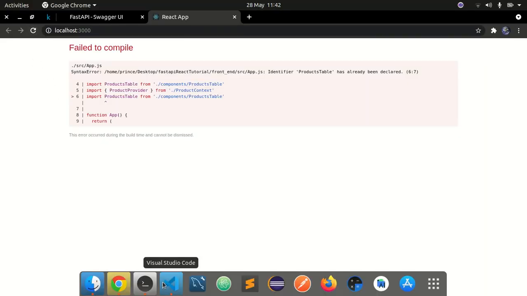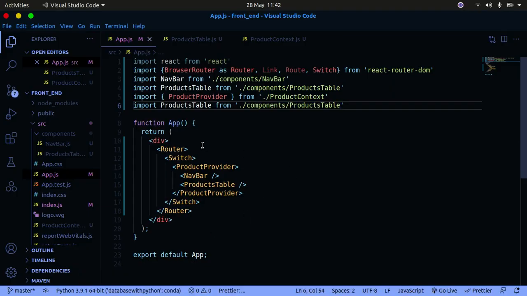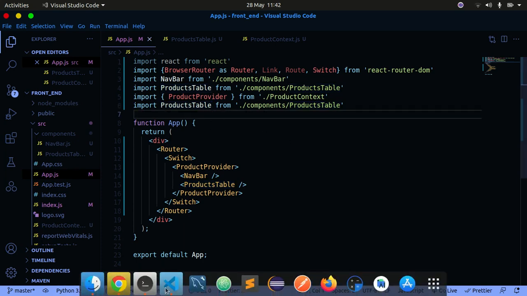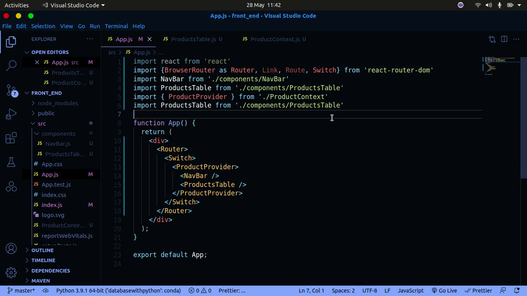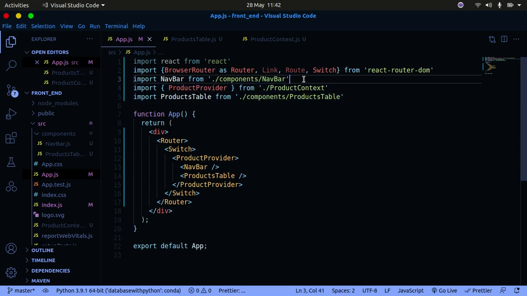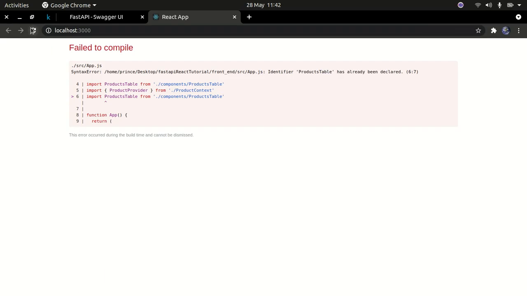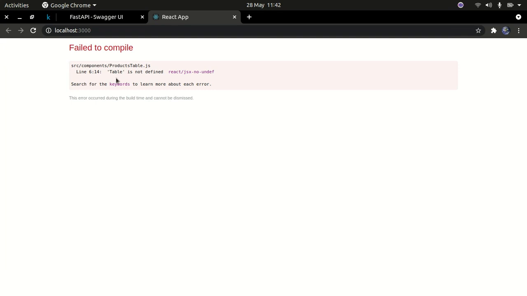So import products table from there. Let's see where the error is. Import products table from components. I don't see where the error is coming from, so let's try to read here. It says it has already been declared. Identifier products table has already been declared. Okay, it has already been declared up here, so I think it does that automatically. So I just want to remove that part and make sure that we use the one that we have. Okay, now it says table is not defined.